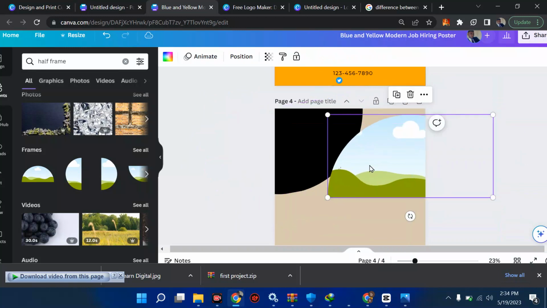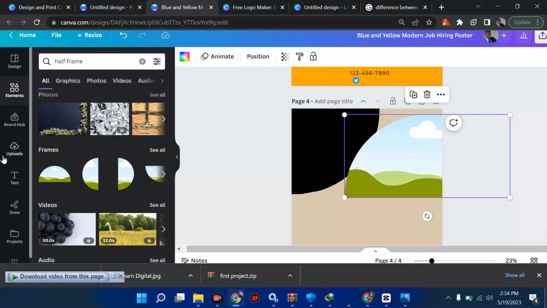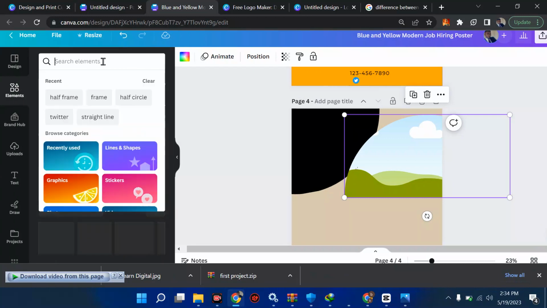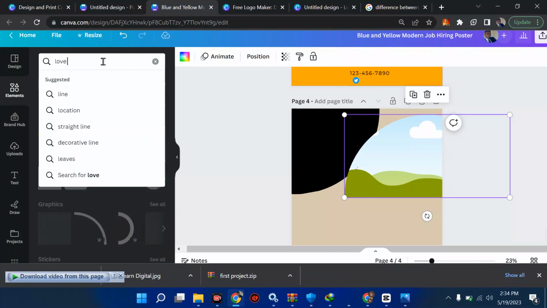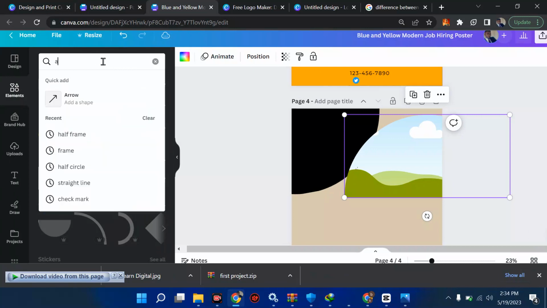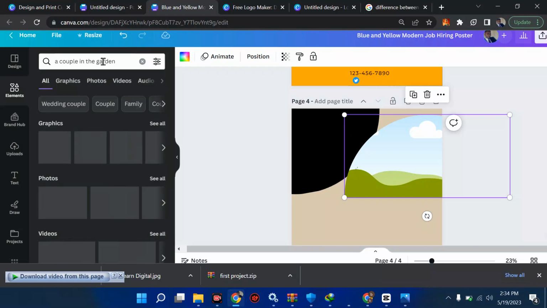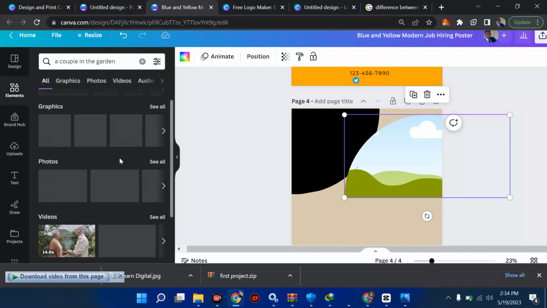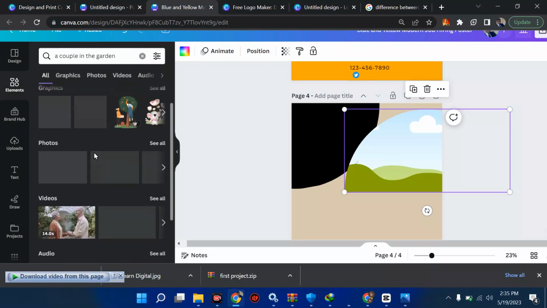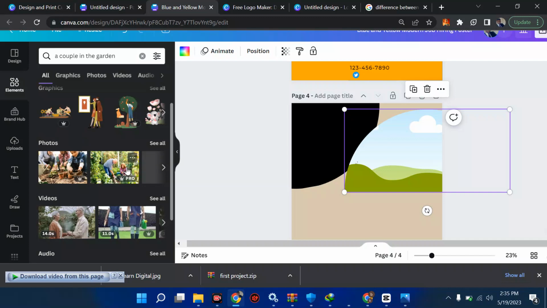So now if I want to fill this with a picture, I'll come straight to this place and tap on element. I'm going to say love garden. Oh, a couple in the garden. Now I'll hit enter. Then I will just wait for it to come up. When it comes up, we're good to go. So over here we have some videos. We're not in need of videos. We need photos. So let's see what comes up with the photos.